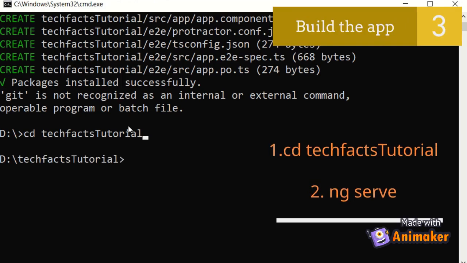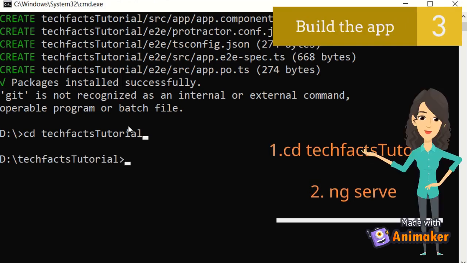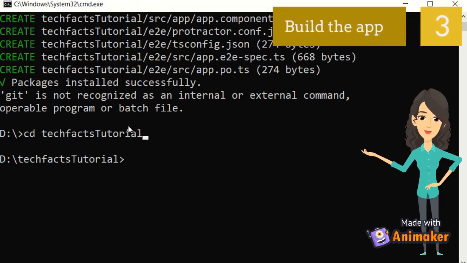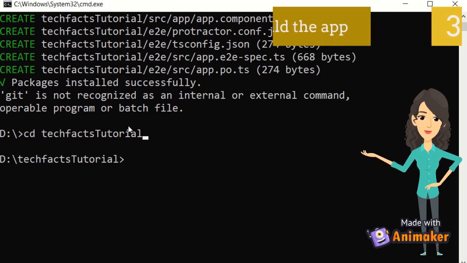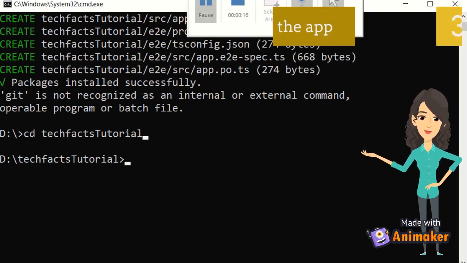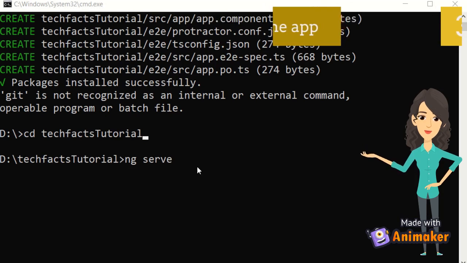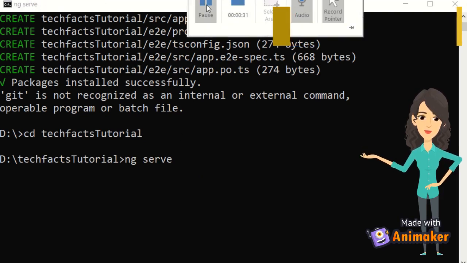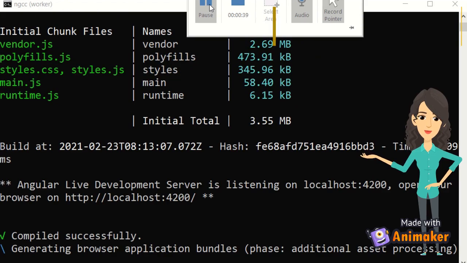Once the project is created, run the ng serve command from the Angular project folder, which will build the application. You can see within the ng serve result that the live development server is listening to port 4200. Take the localhost URL, and you will be able to see the basic installation of the Angular application.